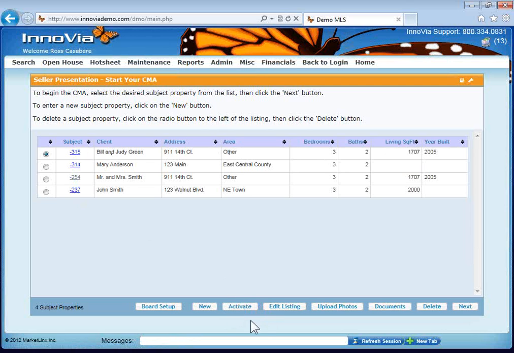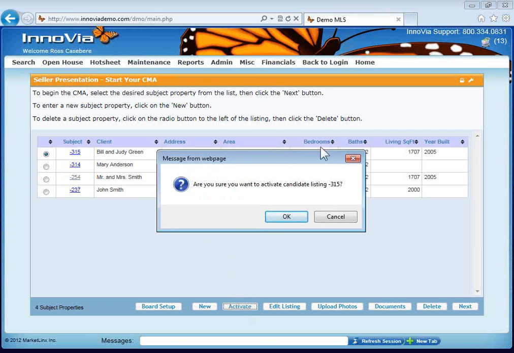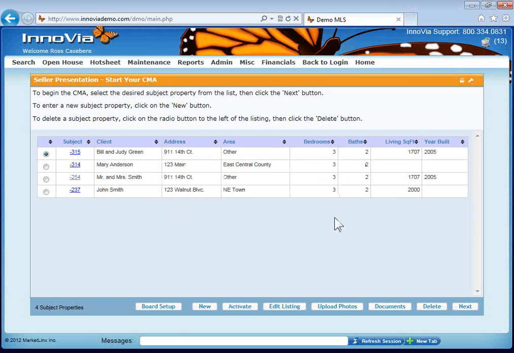So later on, after you've run one of these CMAs, this Activate button allows you to activate this into a listing from here. So if you've input a bunch of data about your subject property already, instead of going into listing maintenance and re-entering all that data, you can come into the CMA program, grab your subject, make sure you click on it over there on the left, and then hit Activate down here at the bottom. And it'll ask you, are you sure you want to activate it to a listing? I'm not going to actually activate this one, but it'll take you to the next step where you can input any more information about that listing that you need to and save it into an actual listing.